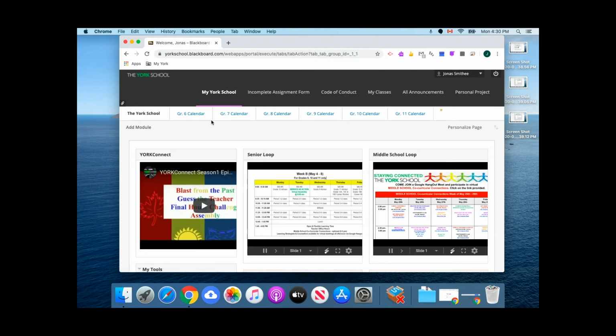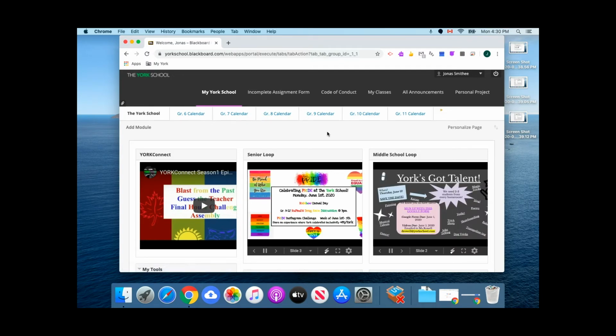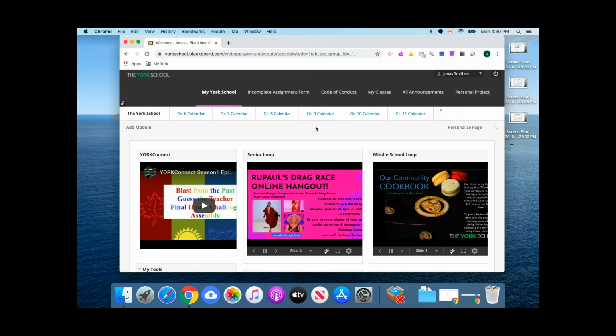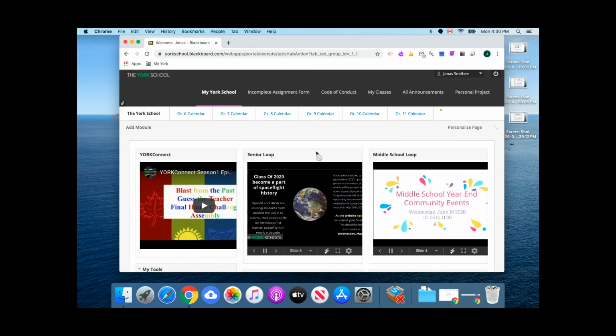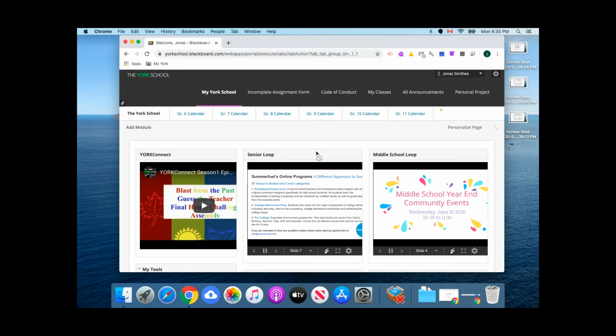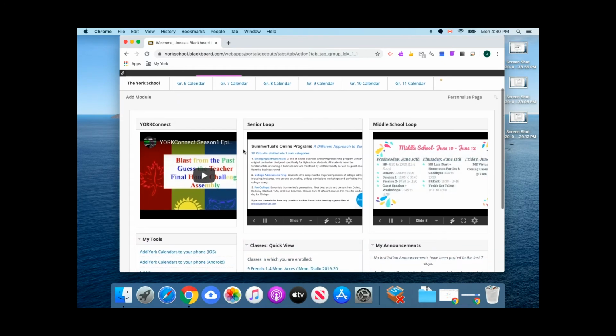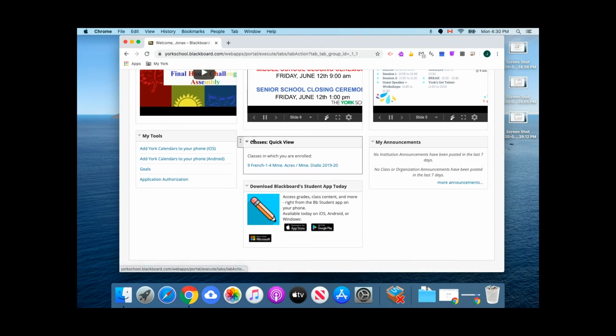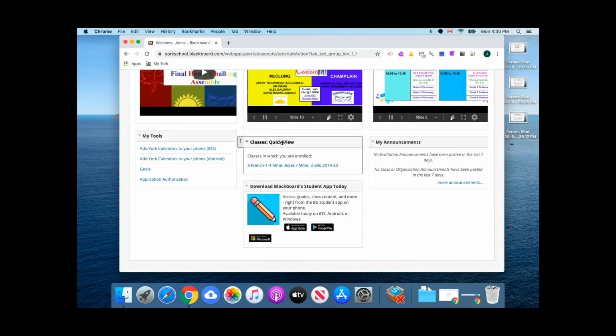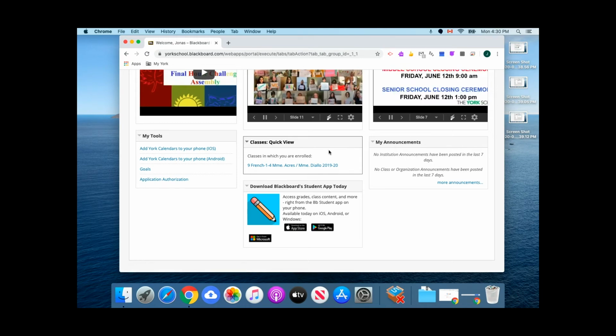Here, you can see the calendars for all the grades, and Mr. Medved will be helping you to understand these different calendars. As well, you can see the middle and senior school loops, which tell you about things that are happening within our community, along with York Connect. If you scroll down, you will see that your classes should show up in the quick view. As this is just a demonstration, we can show you that one class has been enrolled.